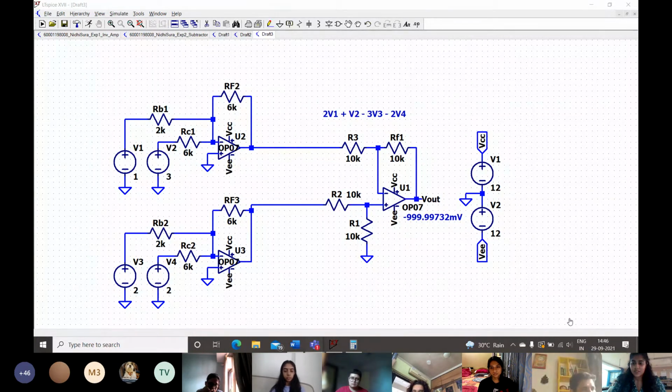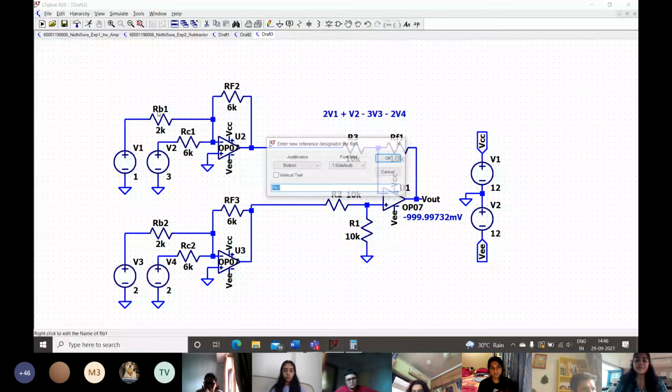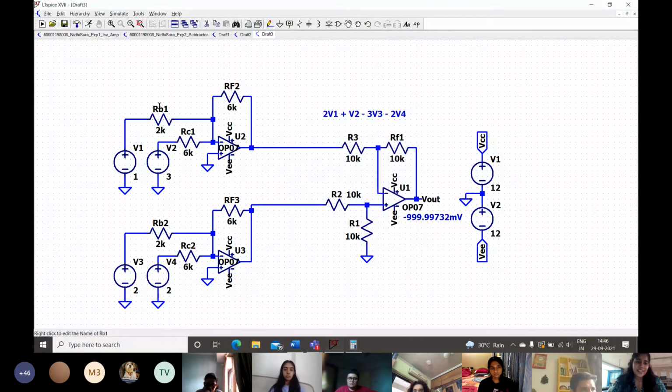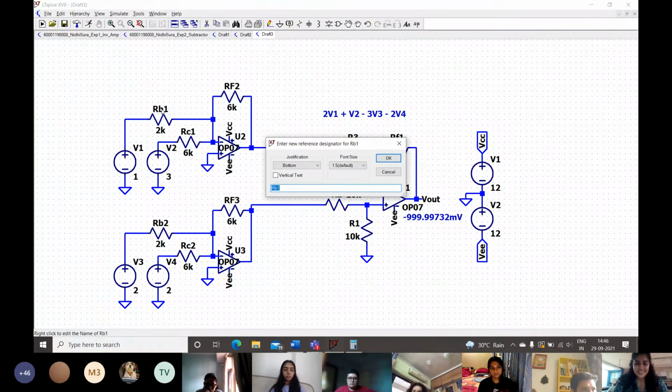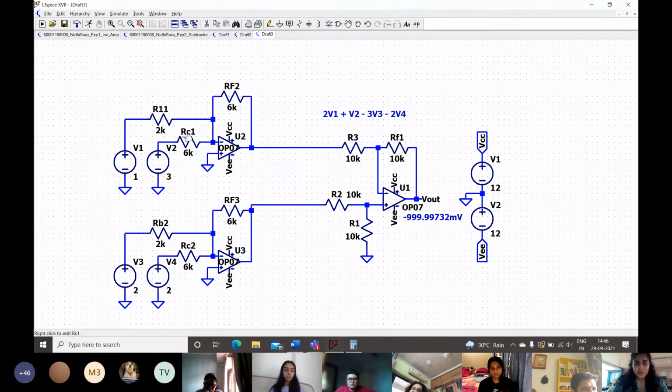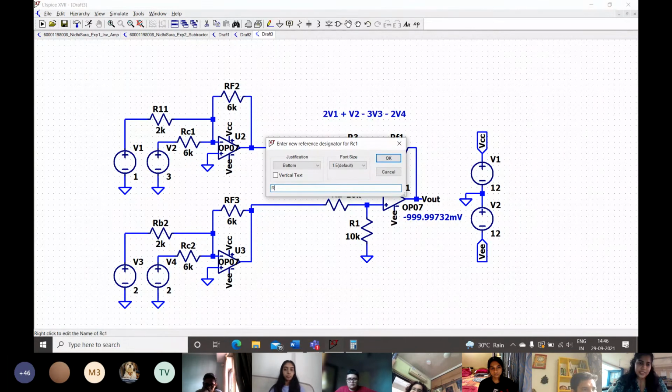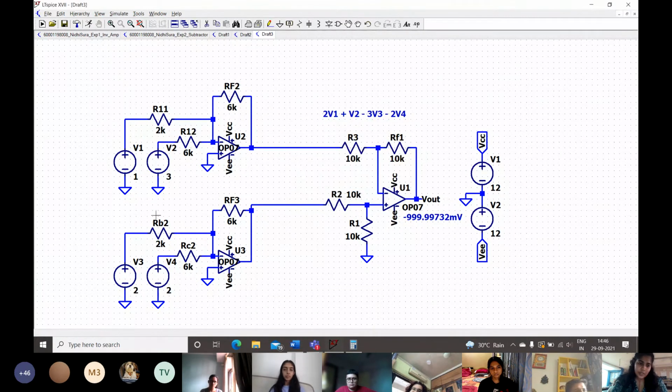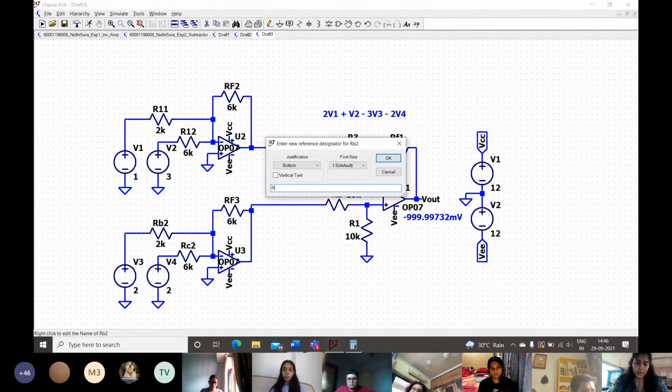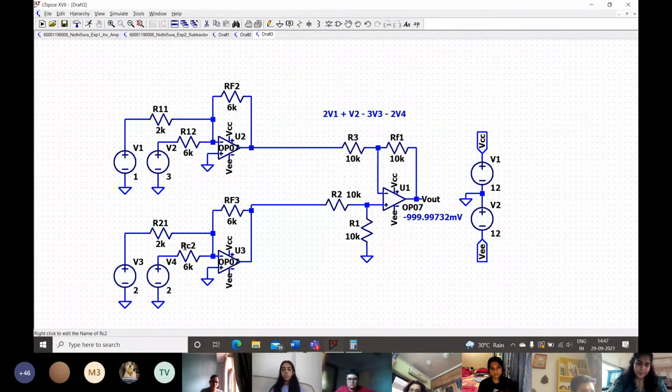Okay. So what we're going to do is I have renamed this to V1, V2 and this to V3, V4, just like Sir explained. It's going to be hard to name the resistors with all this. So I'm just going to name this as R11. This is our circuit 1 and this is going to be R12. This is going to be R21, R22. And we can simply leave these as R1, R2, R3 and RF.